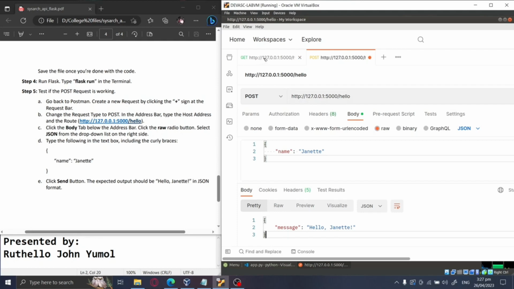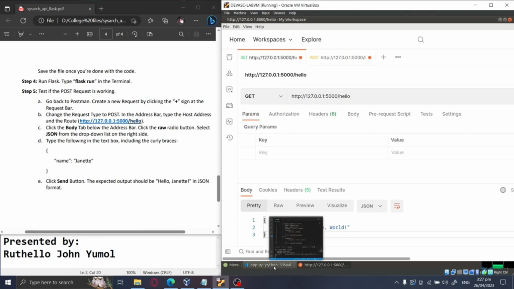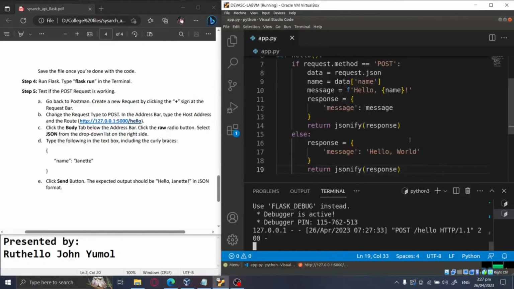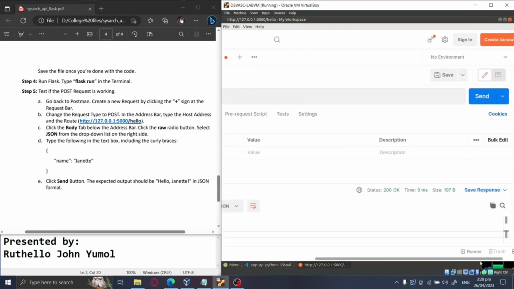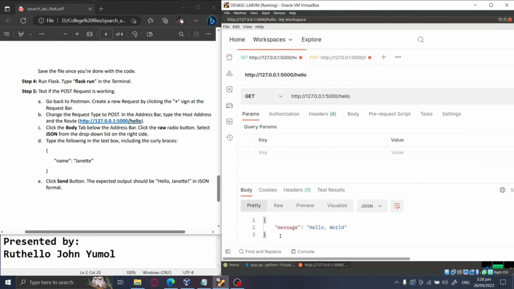And to make sure that the get request is still working, because we modified the code, we just need to go back here and click the send button. And there, it still displays the message, which is hello world in JSON format. So there we go. We are done with our demonstration for our activity, which is create a simple API using Flask. Thank you for watching.